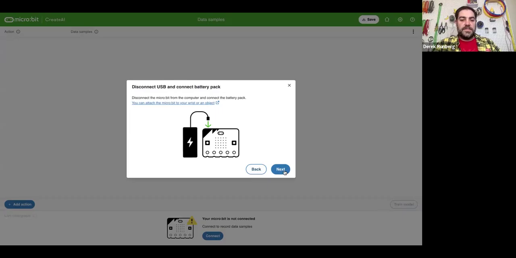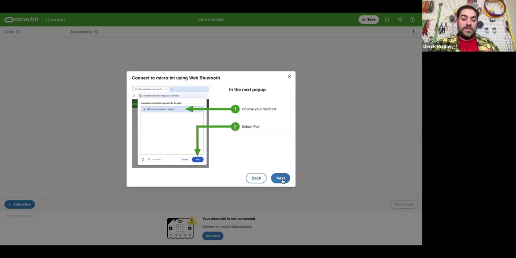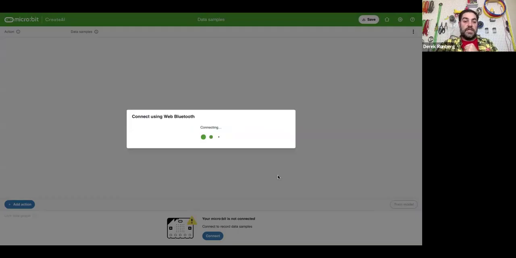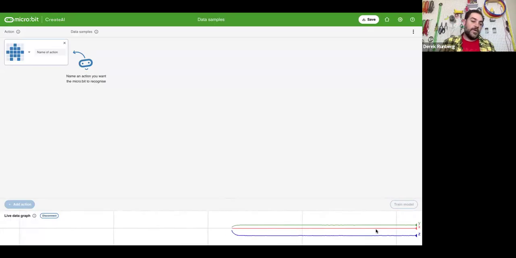I disconnect it and connect the battery pack. It gives me a pattern to match and I hit yes. Oh, shoot, I didn't mean to unplug it. Now I have my Bluetooth turned on, because we're going to connect via Bluetooth to the microbit and it's going to live stream data, and you're going to see it in a second. So I'm going to connect this to Bluetooth. And you'll see at the bottom now, this is the live data feed of the accelerometer on my microbit.